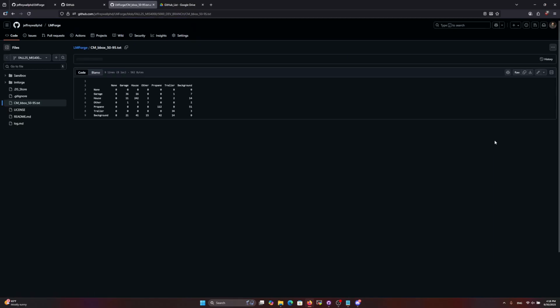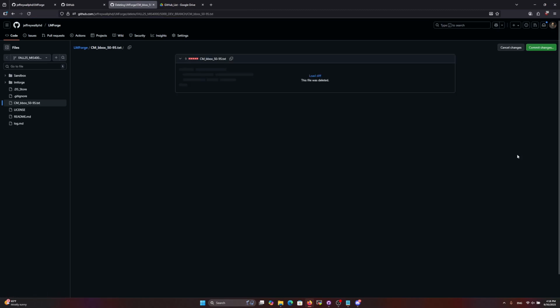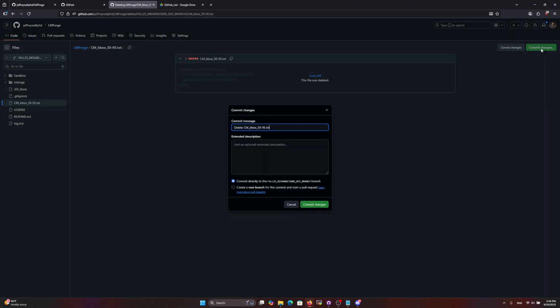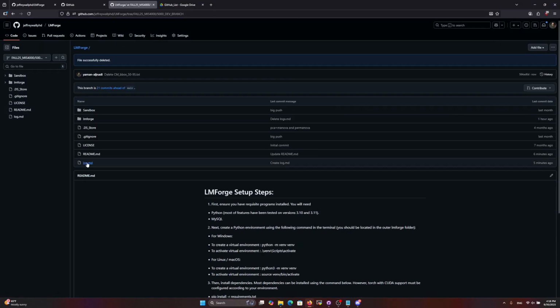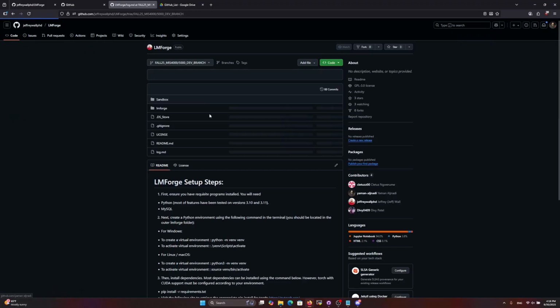You can also delete these files because I don't want people to look at my confusion matrix for this project. So I will do delete file, and then it's just gonna show what the things are, and then do commit changes. Again, you have to describe what you are doing right now. I'm not gonna be doing this because I'm just deleting the confusion matrix. Now we have this file, the log.md. Okay, so this is the basics of using the browser.